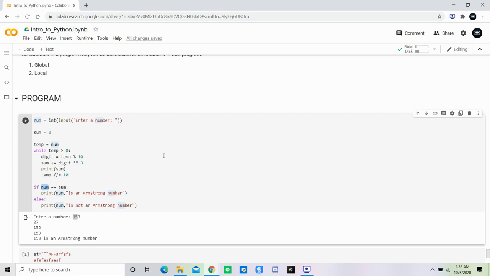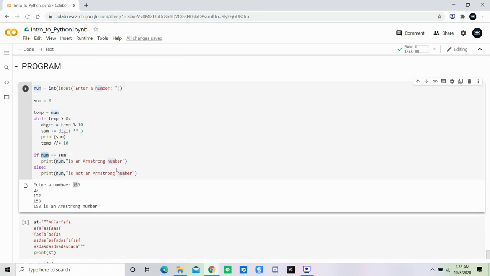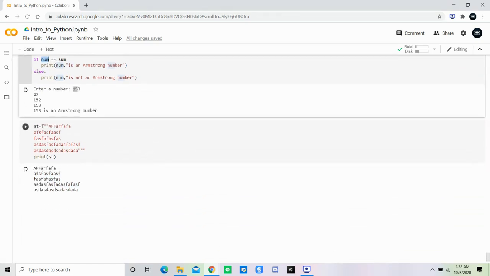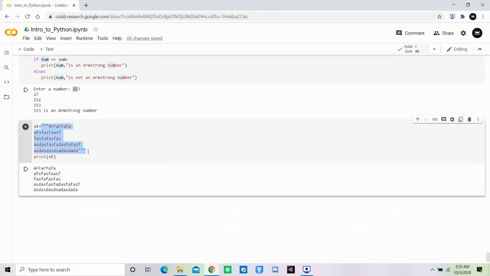Okay, so this is the program, and there is something I need to tell you. I told you that triple quotes can be used for multi-line comments, but here they can also be used to store multi-line string values. So here is a multi-line string value. I entered something and printed this. So don't get confused about anything.